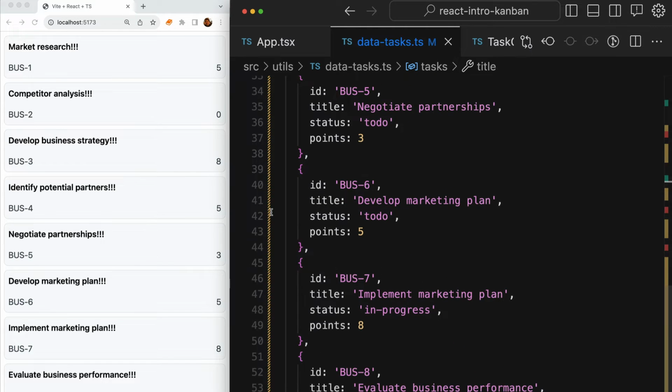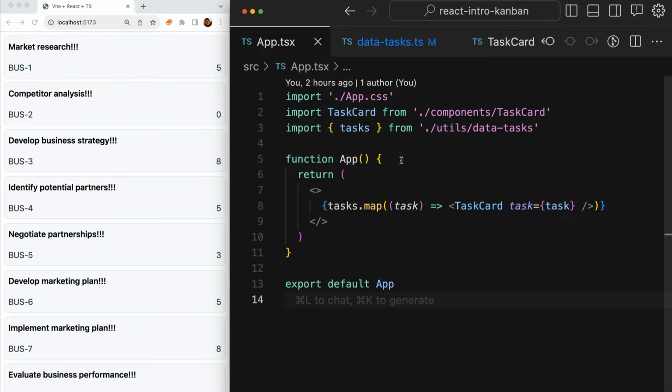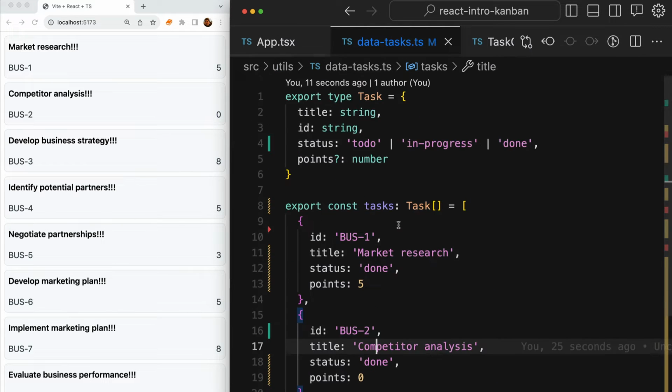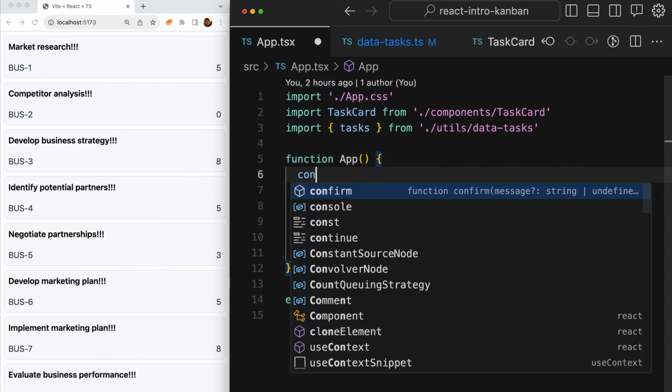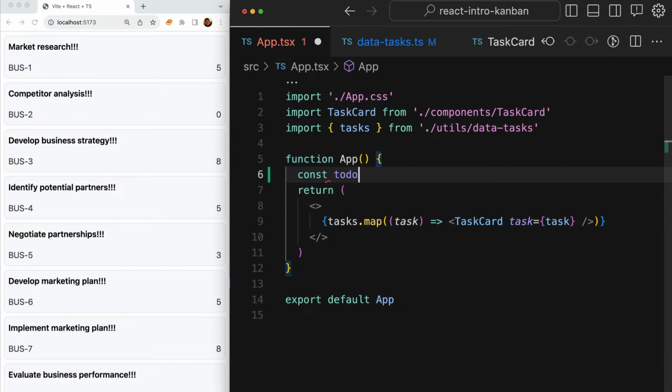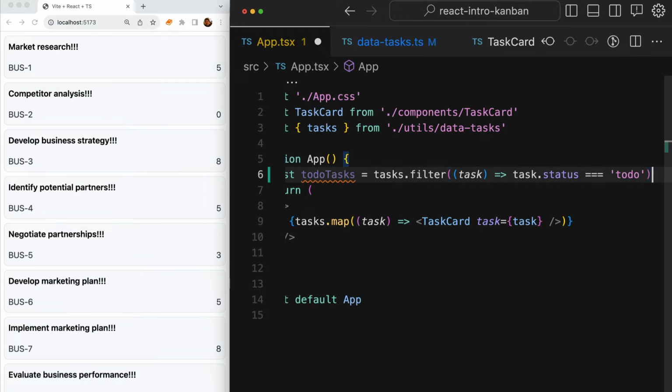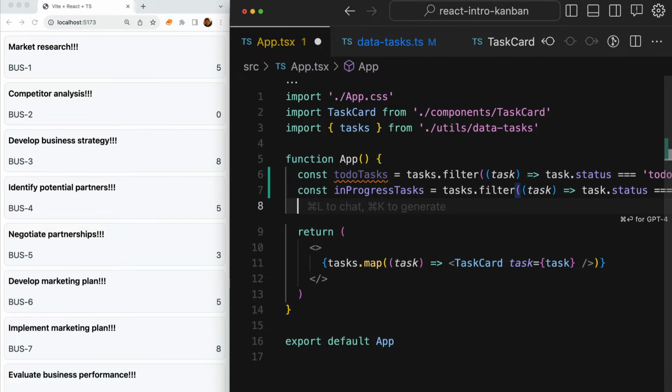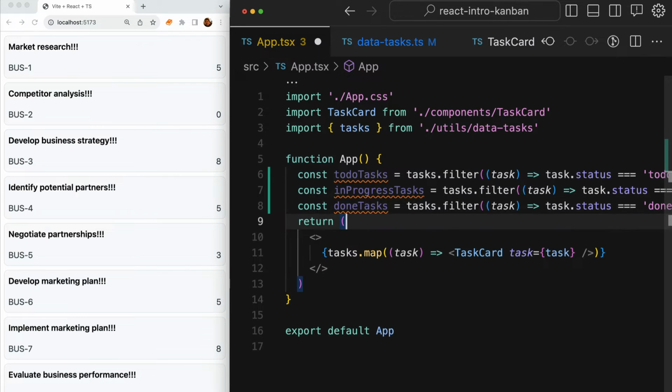I've gone ahead and pasted in more data. So you can see that we have 8 different items. Next, we're going to take those items and filter them by each of the types of status that we can have. So we're going to have a column for to do, a column for in progress, and a column for done. We're going to start by doing it the naive way. So we're going to have a to do tasks, and we're going to filter it by the status of to do, and we're going to repeat for all 3 different statuses. And we're going to make that into an array later, but for now, let's just do it this way.